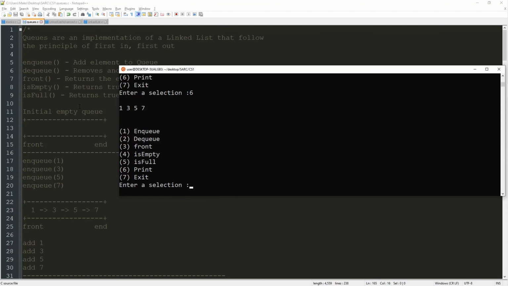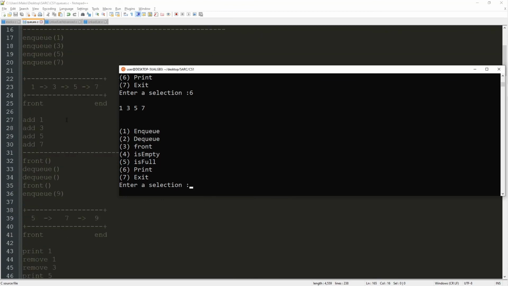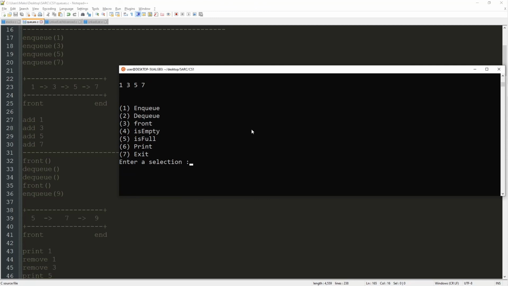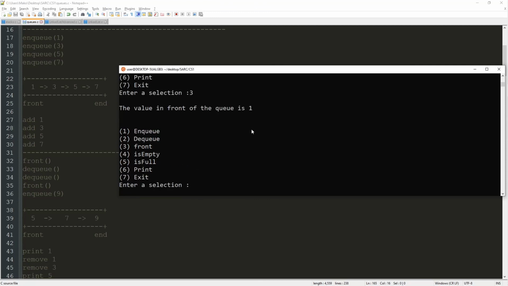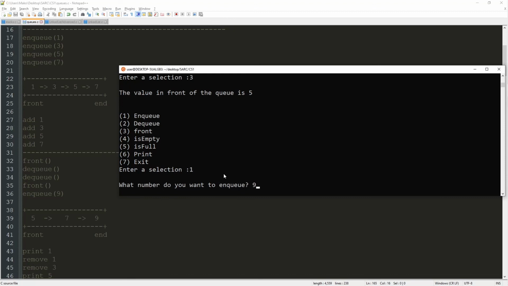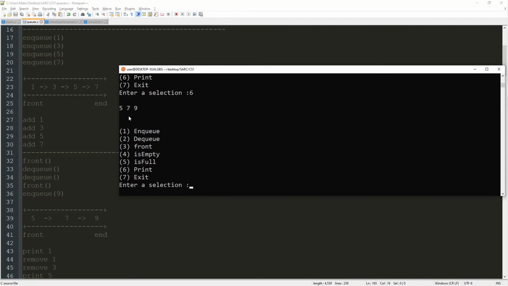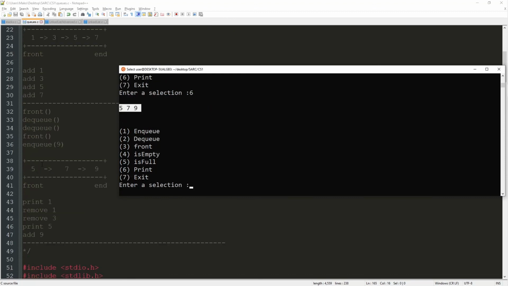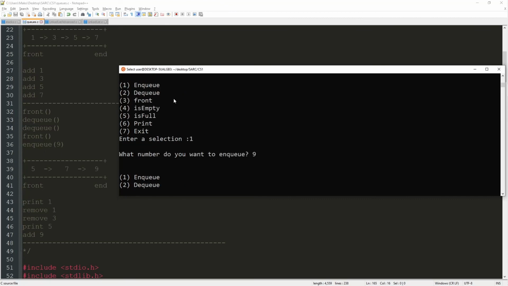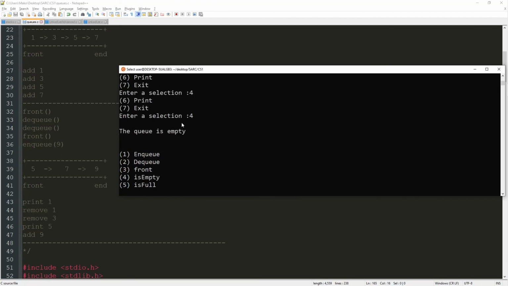And then if I copy what I had written down here, so front, dequeue twice, front, enqueue. So front prints out 1, dequeue, dequeue. You can see it's printing out what we're removing. Then I want to front again, so that prints out 5. And then I want to enqueue 9, and then print it out, and we get 5, 7, 9, and it matches what we got here. And then we can also prove, if we scroll up to when we did stacks, 9, 3, 1. So we can see the difference now between stacks and queues.